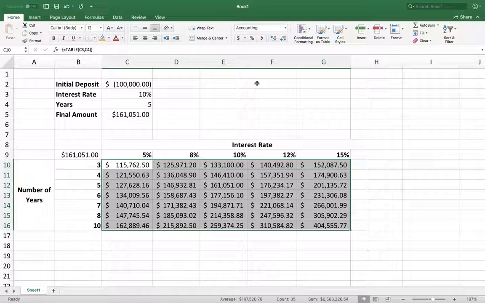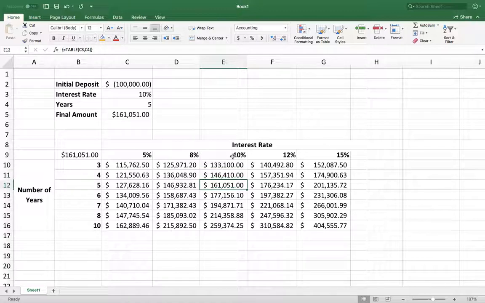But how do we know if our model is working correctly? In order to check and make sure it's working, I can check in the table where our interest rate is 10% and our years is 5. We can check this versus our initial calculation because they have the same inputs. And if you look, they're the exact same number, meaning our model is working correctly.